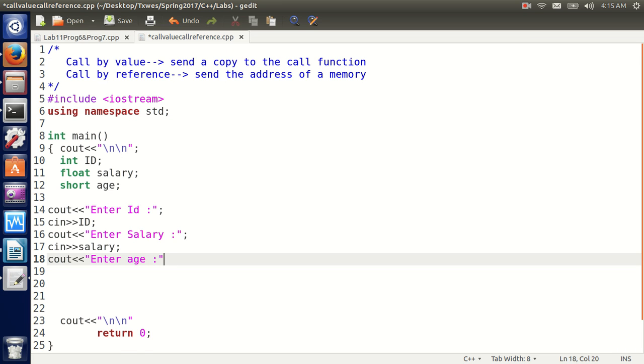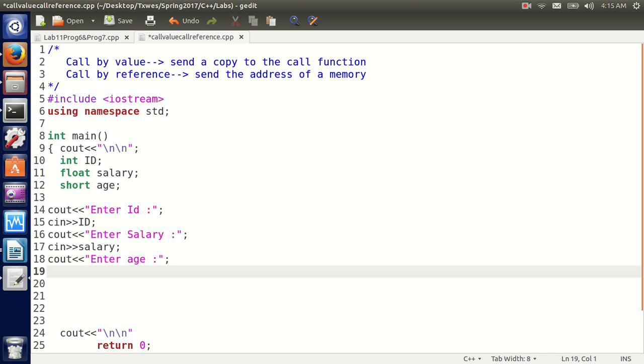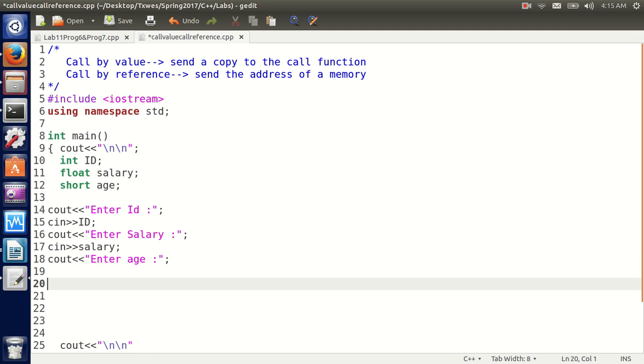And I should draw this in memory, but let's see. Okay, we enter all those. Now I'm gonna pass them to function employee, and let's say I'm gonna pass ID, which is gonna stay the same. If it's not changing, I can send it by reference. Why should I send a copy? Okay.